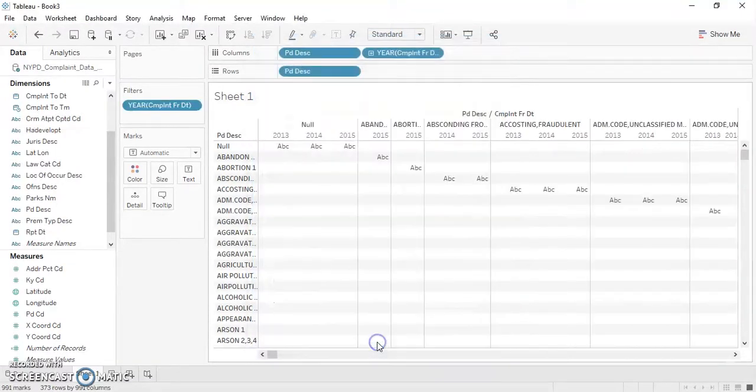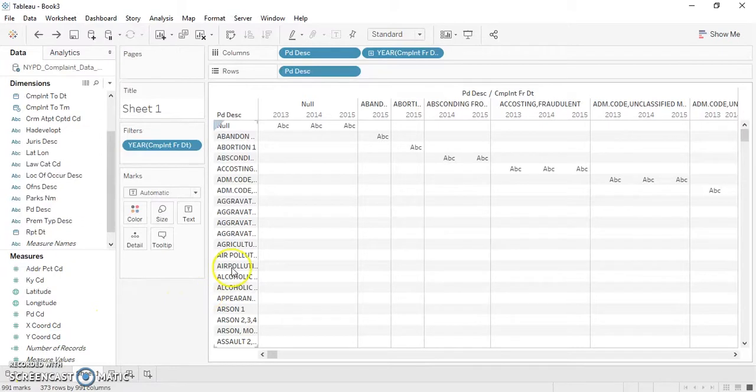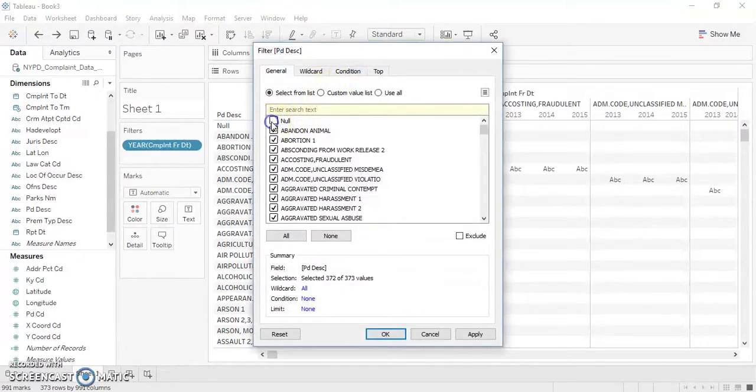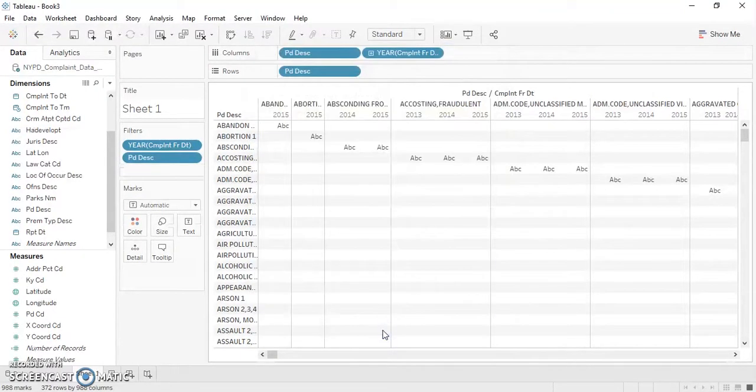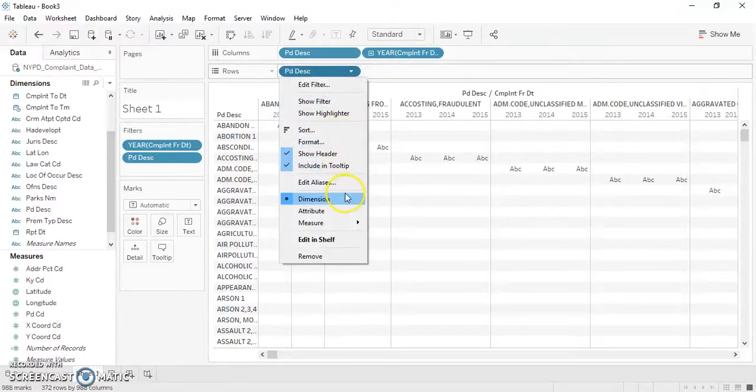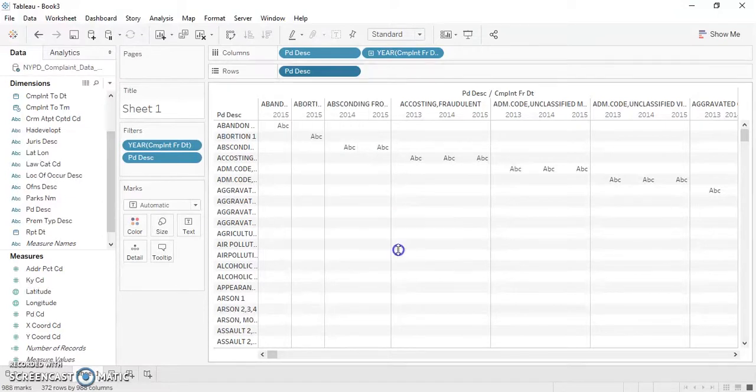The reason why I chose these years is because I noticed there was more data in the table for these years. Now we filter PD descriptions in columns so that we can remove null values from the displays. Let's modify PD descriptions in rows so that it reflects the count.